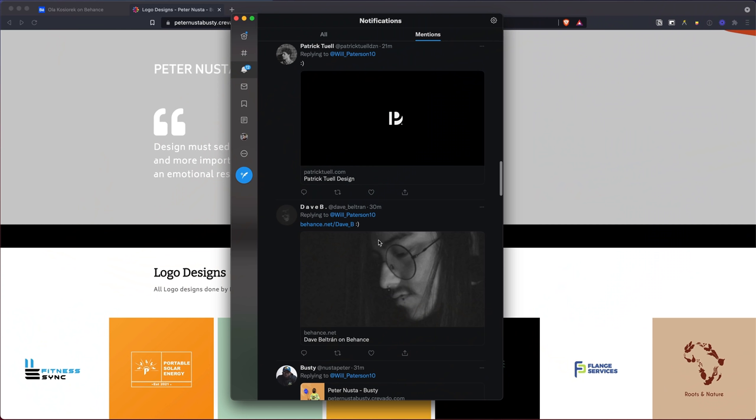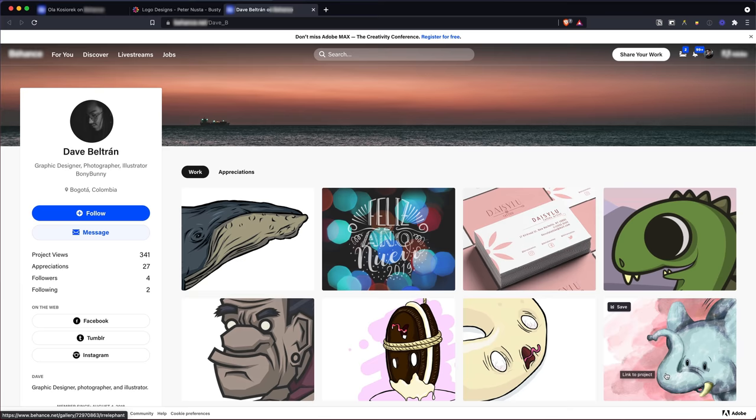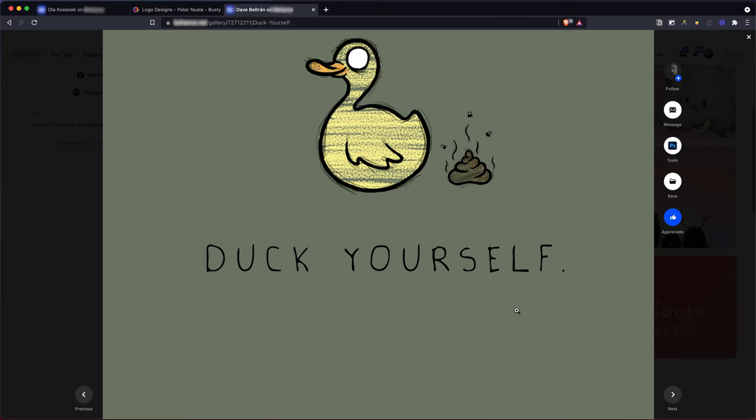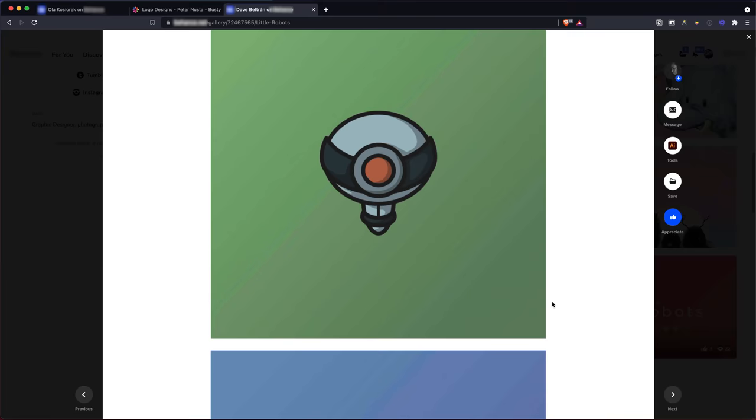Okay, Dave B, just a big whale. No way. Graphic designer, photographer, illustrator, cool. Duck yourself. This looks interesting. I really like that duck. I love the illustration style in there. It looks sketchy as well, which is cool. Nice little portfolio piece, illustration, little robots. This looks interesting. Oh, very nice. Some illustrations of little robots.